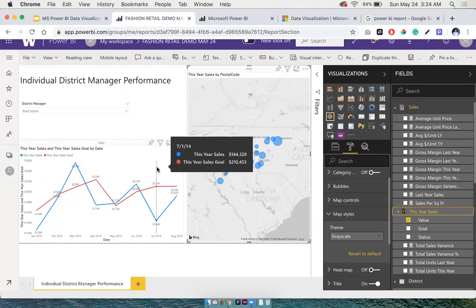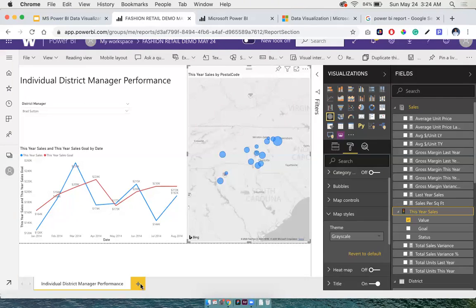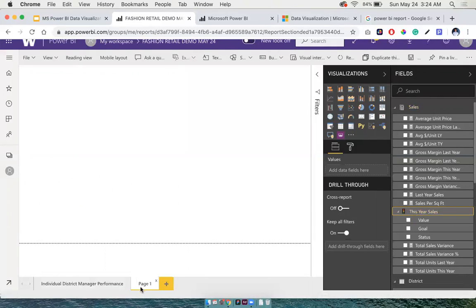So to create the new page, click on this plus icon in the bottom bar to add a new page. So click on this. You'll notice it says page one. I'm just going to rename this and call this custom tooltip.